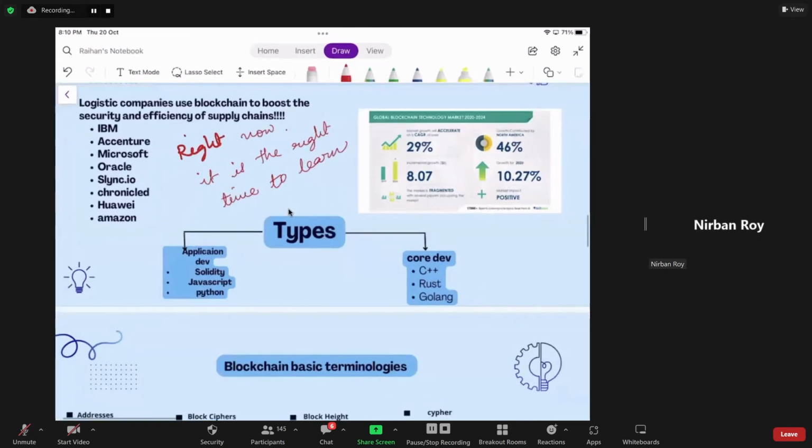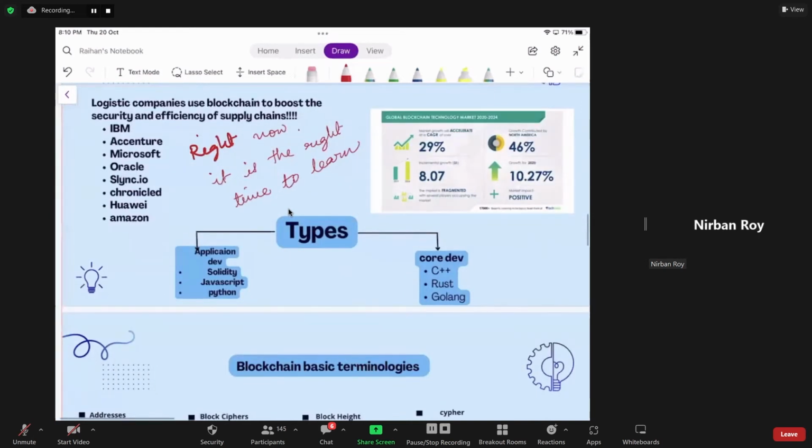Just interrupting slightly. In the bootcamp, will you also conduct data science classes? Because even data science is going to boom in the coming years.